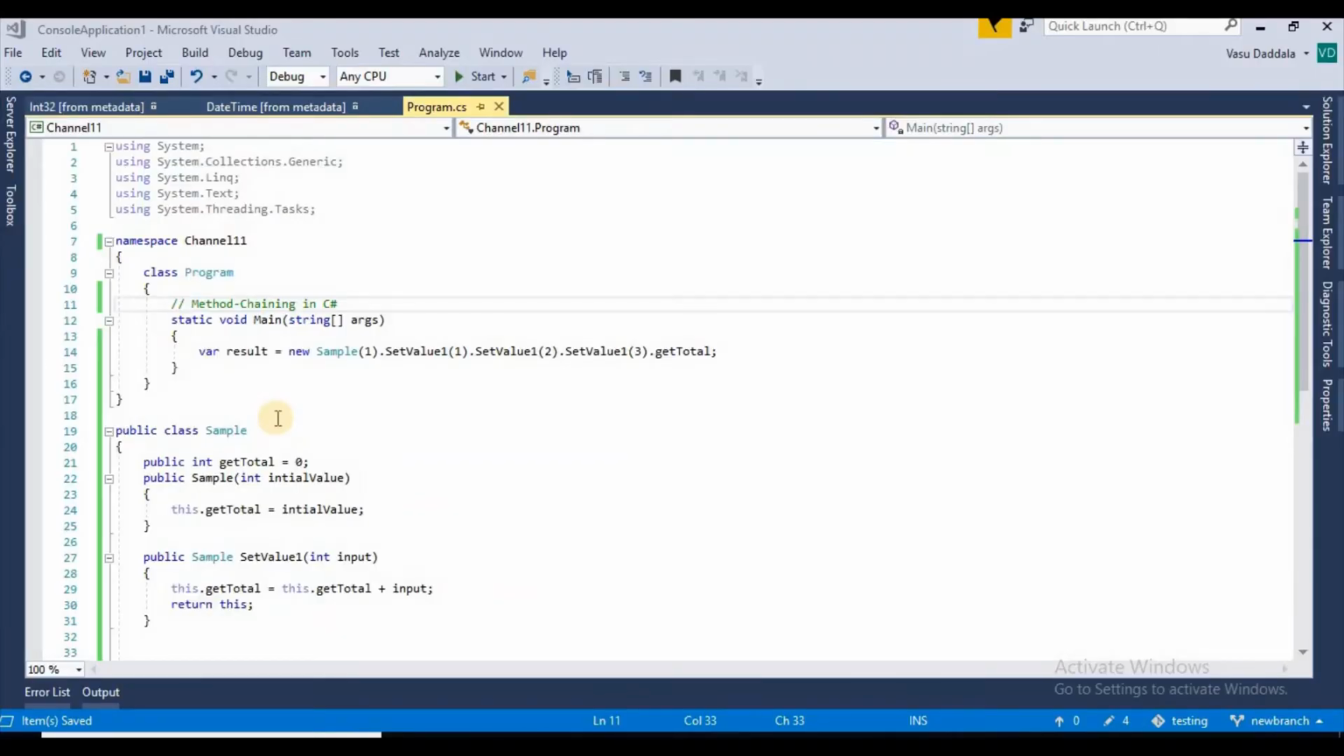Today I would like to give one simple example about method chaining in C#. It looks very interesting to me, and this is the first time I'm trying. I found this example on Google, so I would like to share that.